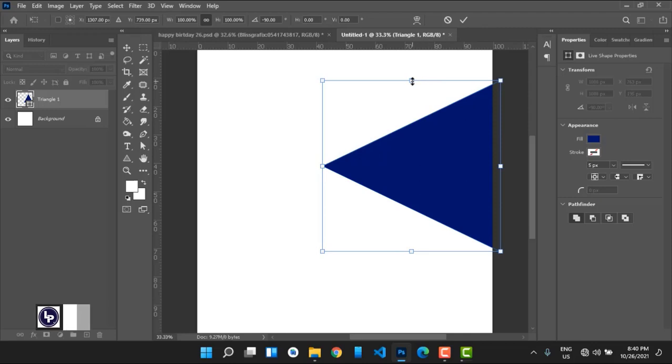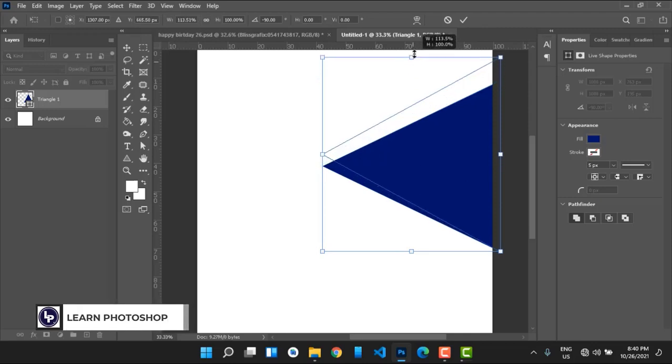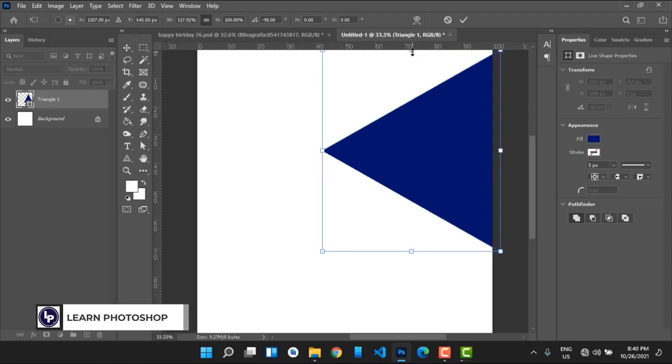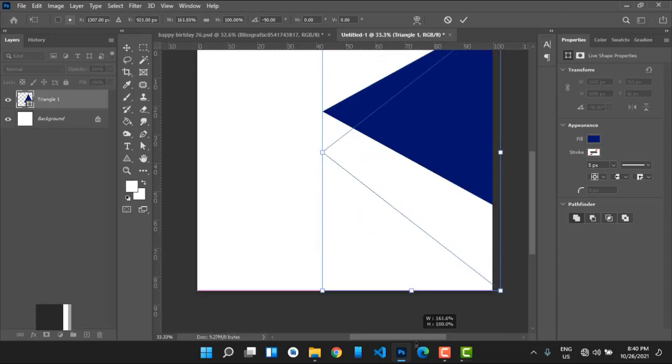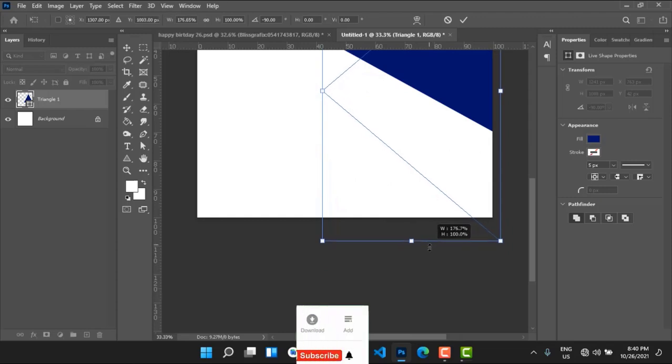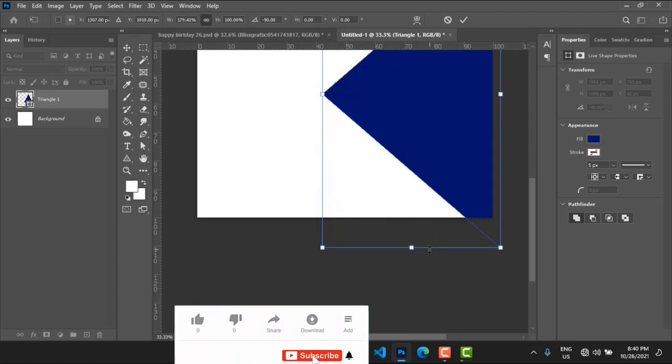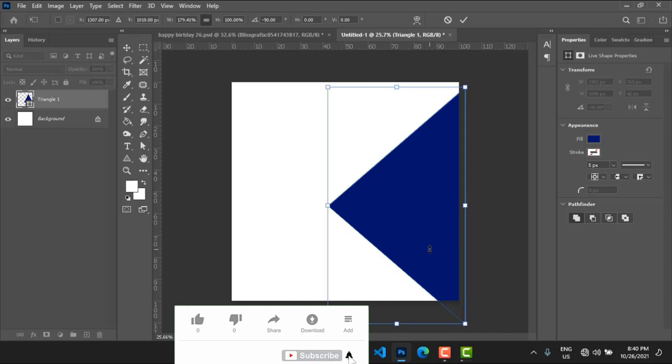Then hold the shift key and drag it upwards to stretch it to the top. From there, you will do the same thing to the bottom. You will hold the shift key and drag down. After that, hit enter to confirm the transformation.